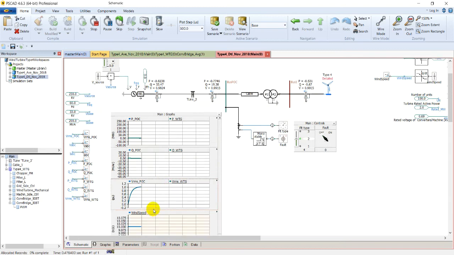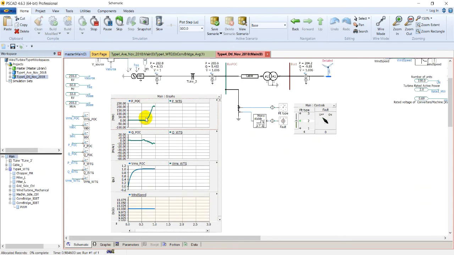You see that the voltage at the POC is rising, and now the voltage is stable against wind turbine speed of 10. Okay, the wind turbine is activated here after a delay of 200 milliseconds. Let's wait for these signals to get stable, the active and reactive power from the wind turbine. Okay, they are now pretty much stable.